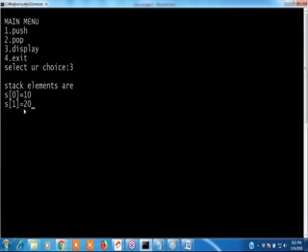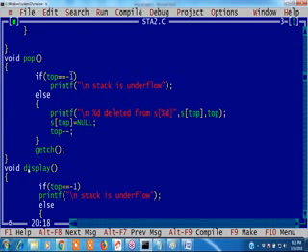30 deleted. 2 elements are there. Again, 20 deleted. What are the elements? 1 element is there. That element also deleted. What are the elements? There is no element. Can you delete again? You can't delete it, right? Can you insert? Now we can insert. First element, insert.